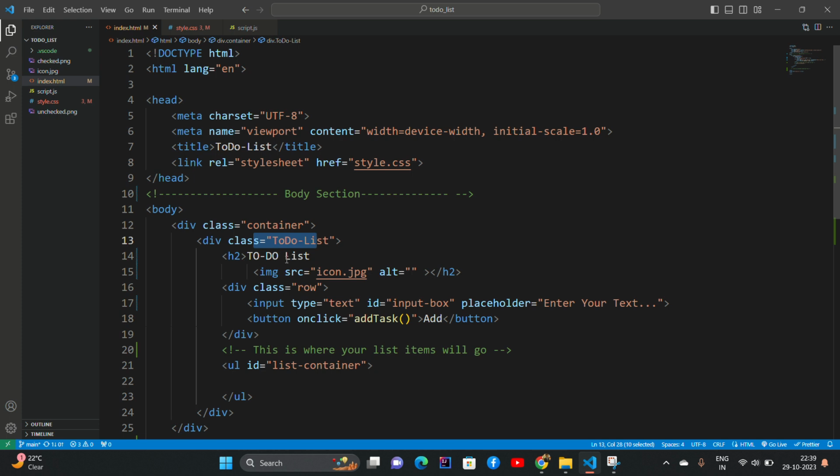Inside the to-do list container, there is an h2 tag, the heading tag, that is the heading of our project, to-do list. Following the heading is an image, here is the logo and here is the source of that logo. Inside the row div, there is an input tag. In this input tag, the attribute is set to input box and the placeholder attribute is set to enter your text. This is where the user can type the task.